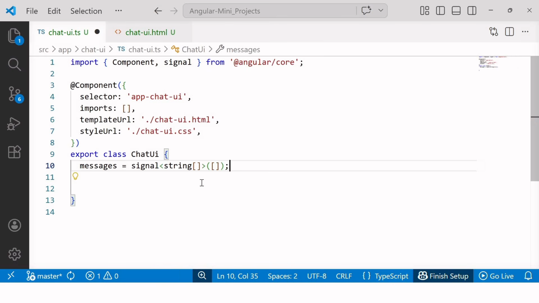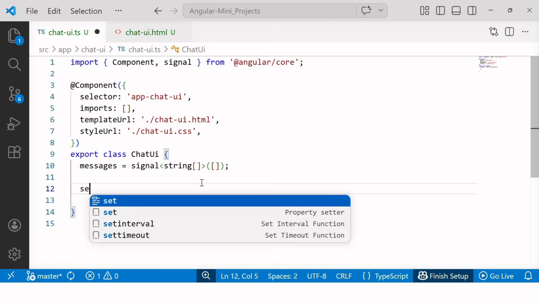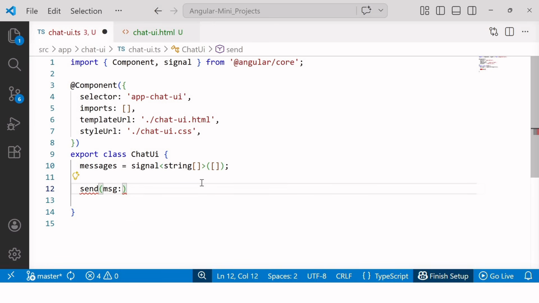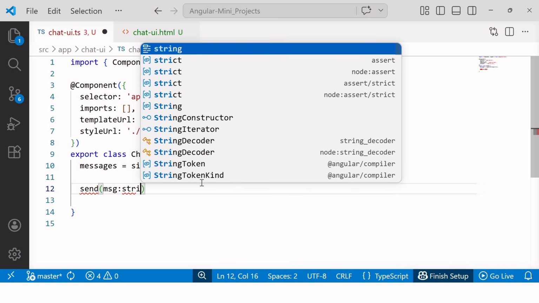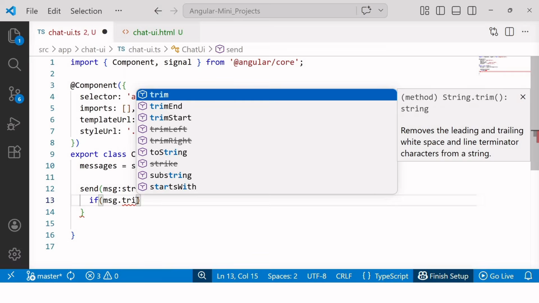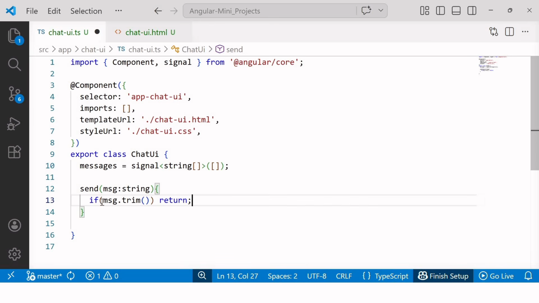Okay. Now next we need to define the send function, which takes the message as an input. So here I'll write message of type string. And inside this send function, first we will add a small validation to make sure empty messages are not added. And for that we will use trim to ignore the spaces. So here I'll write if message.trim then return. And here I'll add the not symbol.